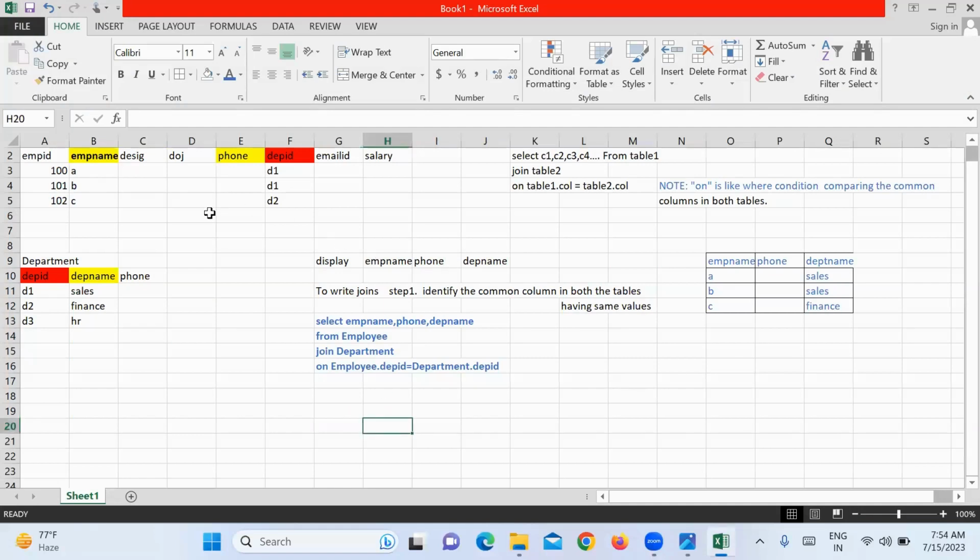So if you want to write joins, what is the first step? You have to identify the common column in both tables having the same values. Then that column you can use for comparison purposes. Next thing.